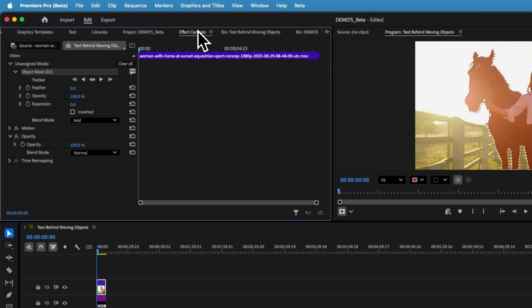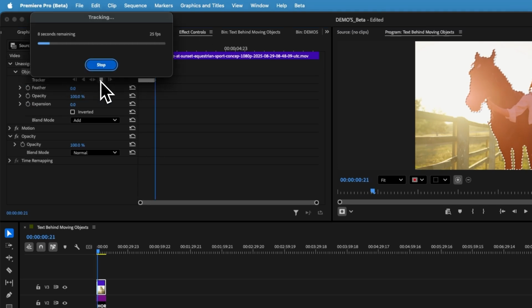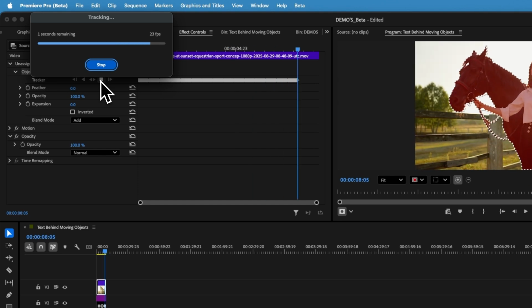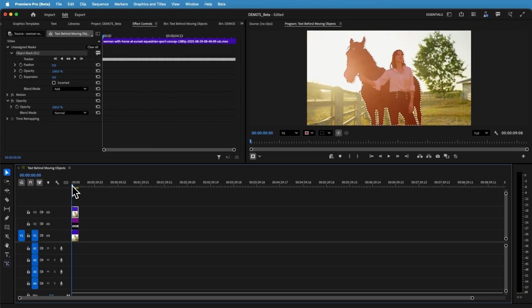Next, come over into Effect Controls, and under Object Mask, we want to click the Play button so that Premiere Pro analyzes our video frame by frame. Once that's done, you'll see that Premiere Pro has made a selection of your subject like so.